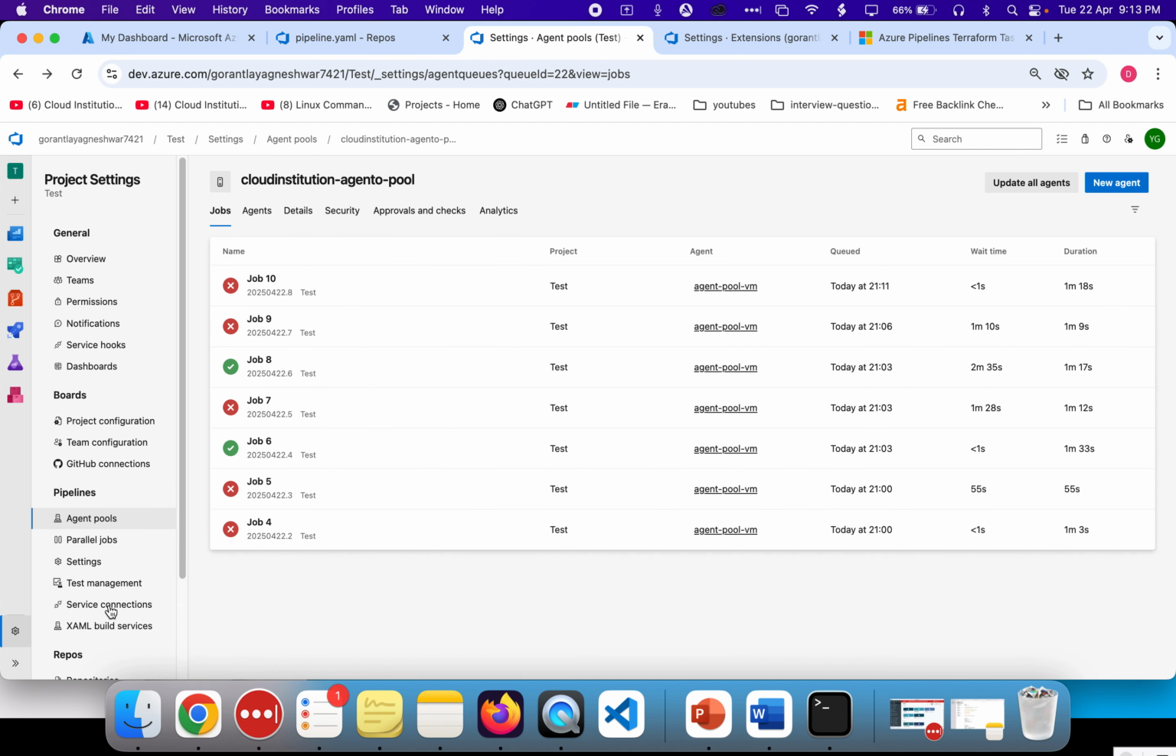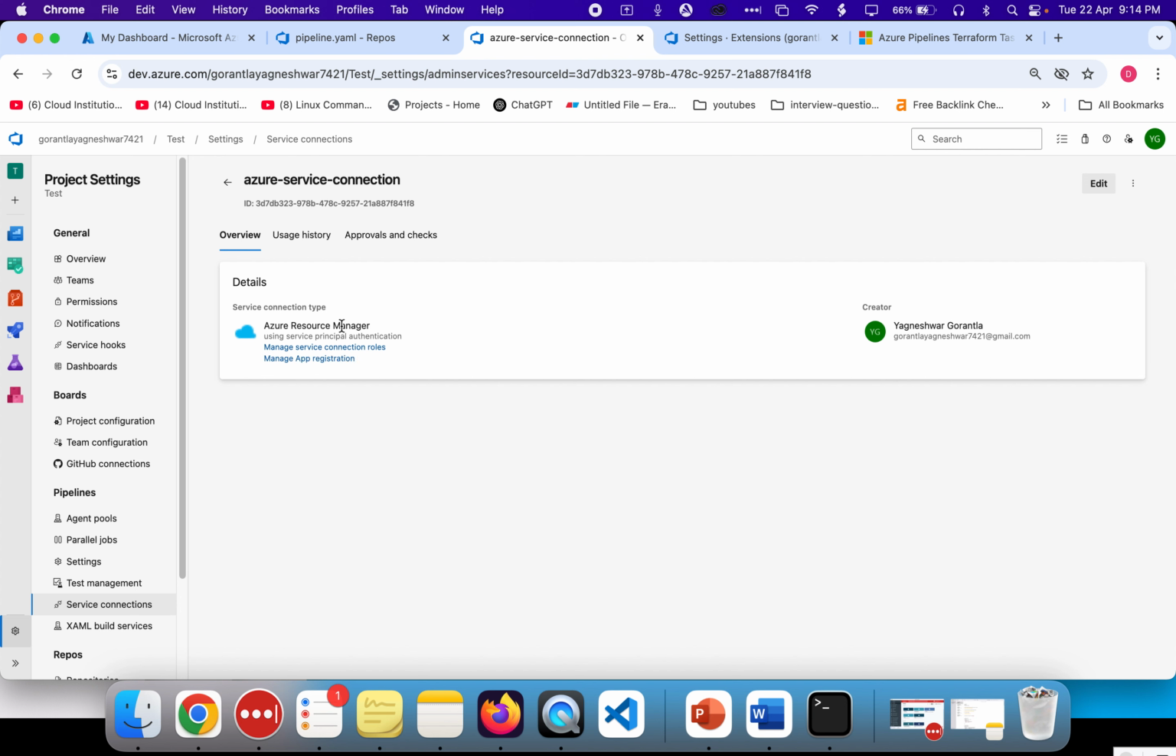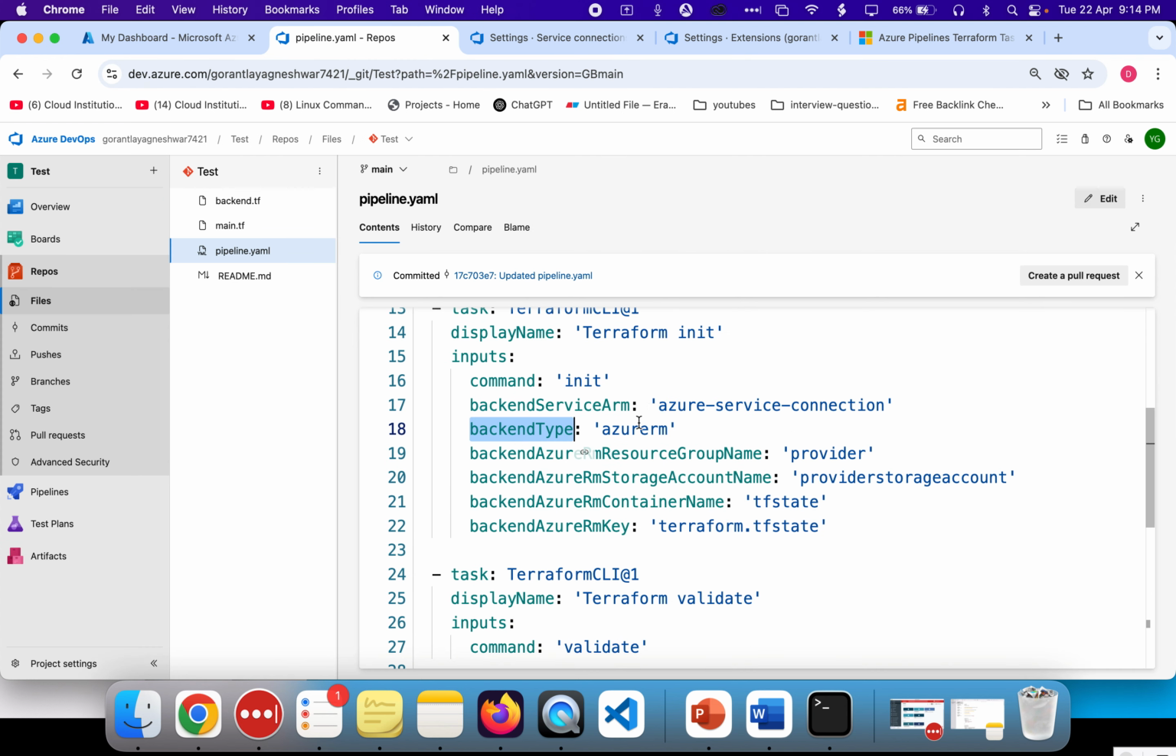We go to service connections. Let's click on Azure service connection. This is the service connection which has already been there. Guys, click on this one. If I click on this one, you can see that the Azure service connection has already been configured. Now let's go back. The backend type is azurerm.